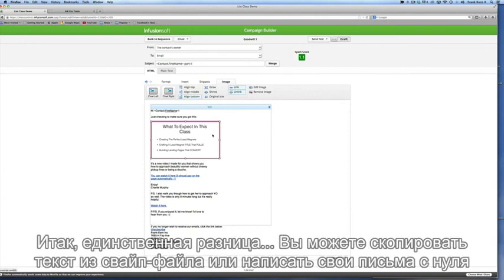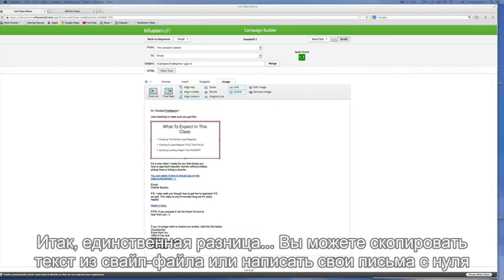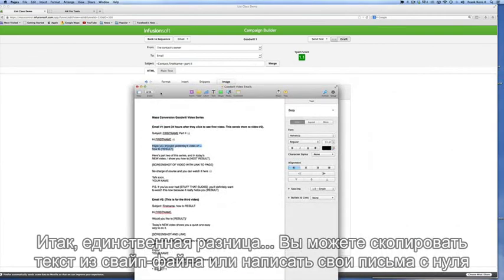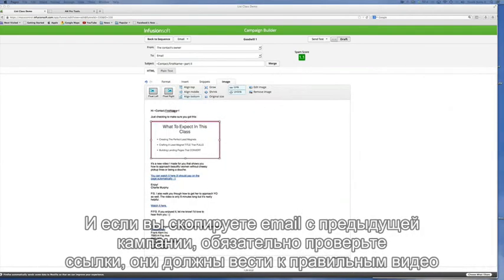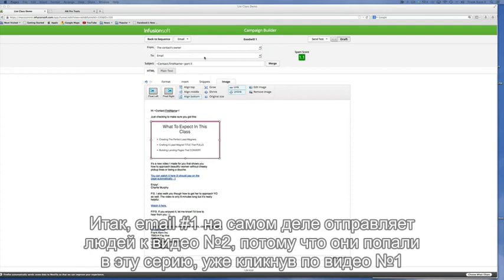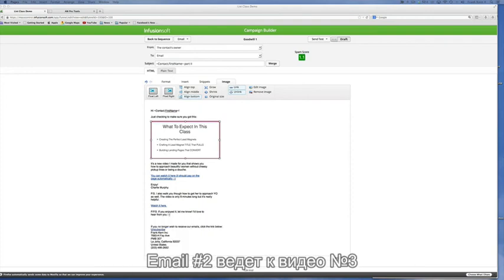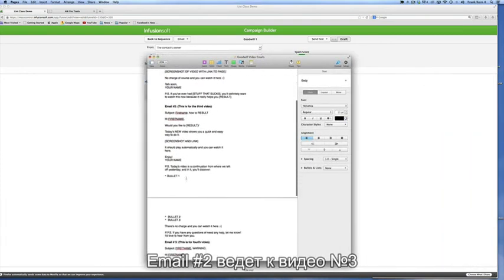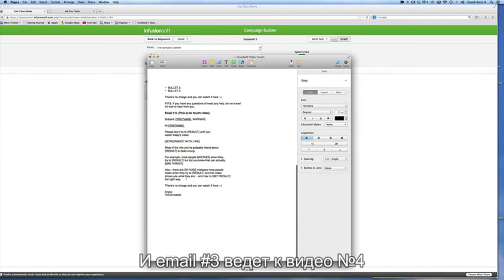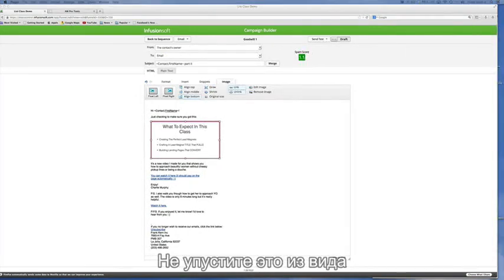So the only difference here is you just format and copy accordingly from your swipe file or start from scratch. And if you're copying the email from the previous emails in the campaign, make sure you double check your links and always make sure that they're going to the right one. So email number 1 is actually going to video number 2 because they clicked video number 1 to get in the sequence. Email number 2 is going to video number 3. And email number 3 is going to video number 4, right? So don't let that throw you off by any means.